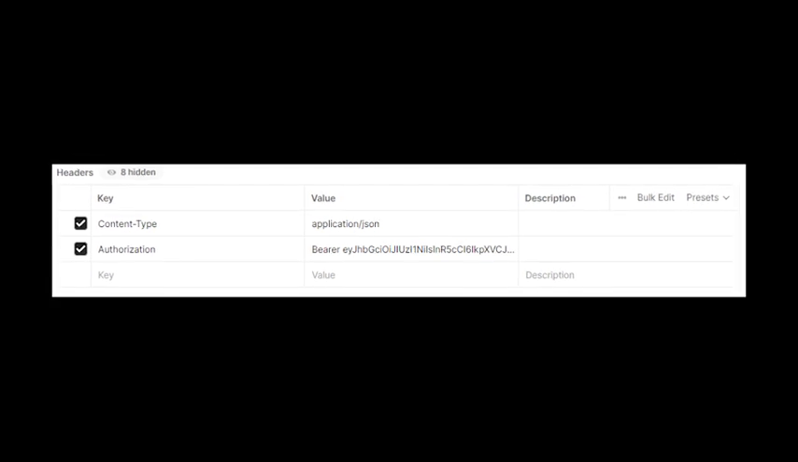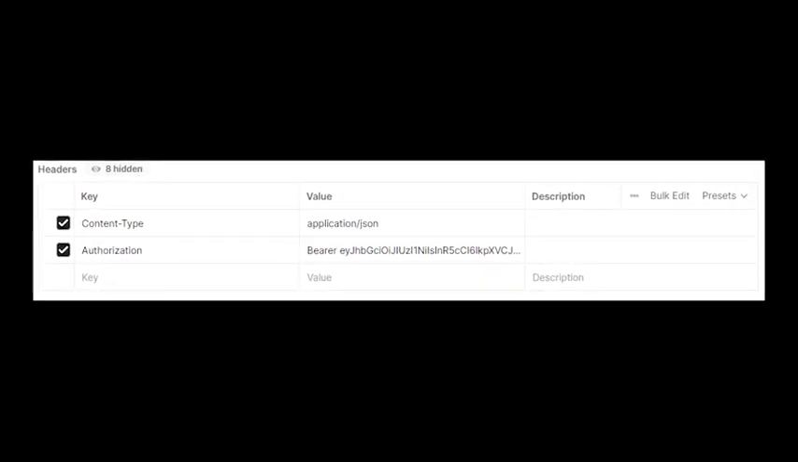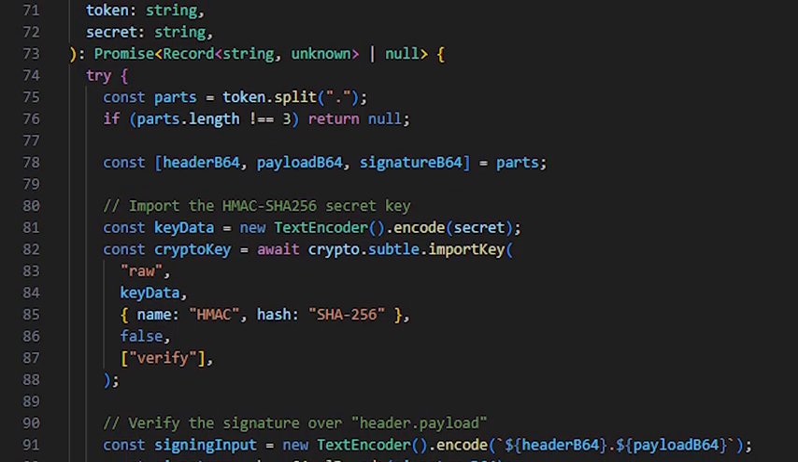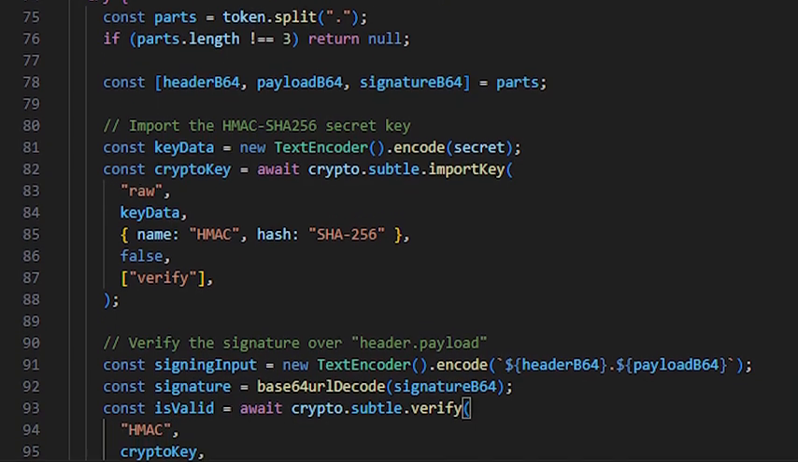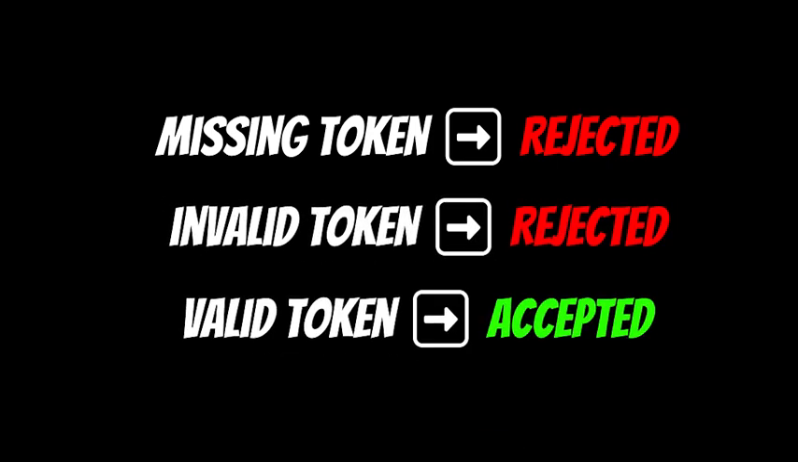From this point onward, every request must include this token. Before processing the request, the backend checks the token using middleware. If token is missing, request will be rejected. Token is invalid, request will be rejected. If token is valid, request will be allowed.